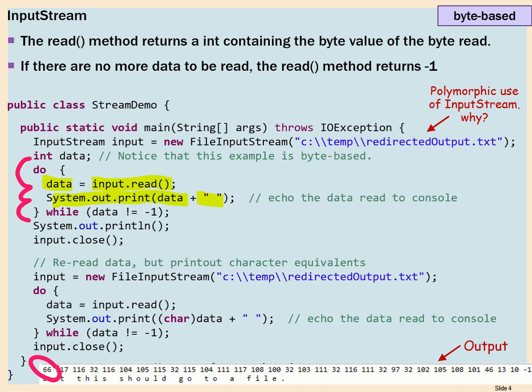Now, the read method will do something special. It will return a -1 if there are no more bytes to be read. And the -1 is an invalid value for a byte. It signals to the read method that we're at the end of the file. So this is why our do-while loop has the condition of running as long as the data is not -1. When our do-while loop is finished, we print a blank line, and then we close the input.